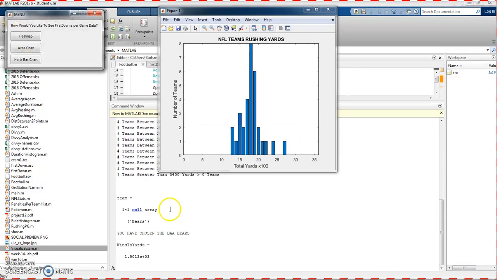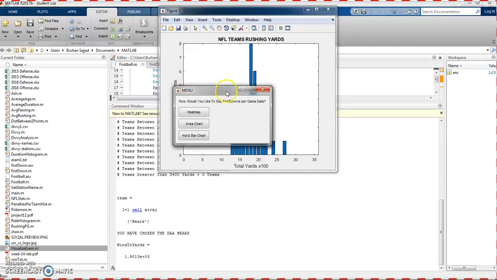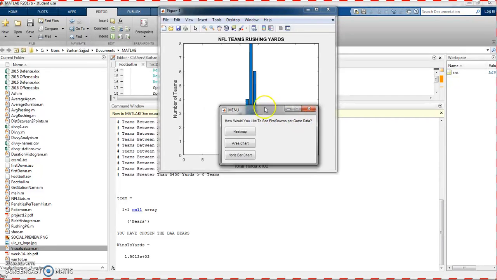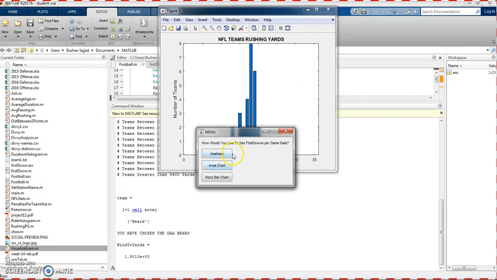We just press OK, and the data shows up right here. You have chosen the Bears, and their wins to yard ratio is around 1,900, which isn't the greatest, but what are you going to do? It's the Bears. Now we're going to see the average first downs per game. How would you like to see it? Would you like to see it as a heat map, area chart, or a horizontal bar chart? We should probably go for a heat map. I think that would be pretty cool.